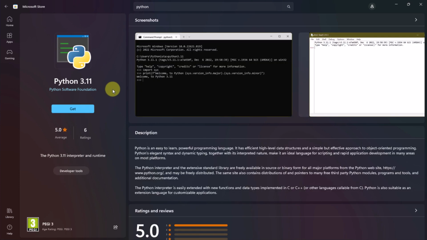From the page that welcomes us, we click on Get. A download process will start and the quick installation afterwards. When the installation is finished, we can close the current window.